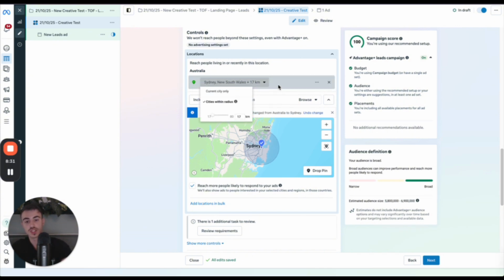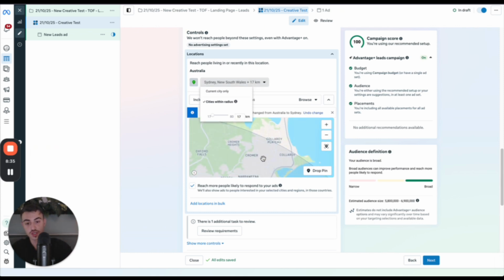But if you do a specific location, for example, if I did just Chroma, it'd be like 2 kilometers and you'd be at like 5,000 people. Your frequency would be too high and your cost per lead would be way too high. So I always recommend at least 30 to 40 for clinics. It's just the best results we see. So 30 to 40 kilometers is basically what you want to do at the ad set level.